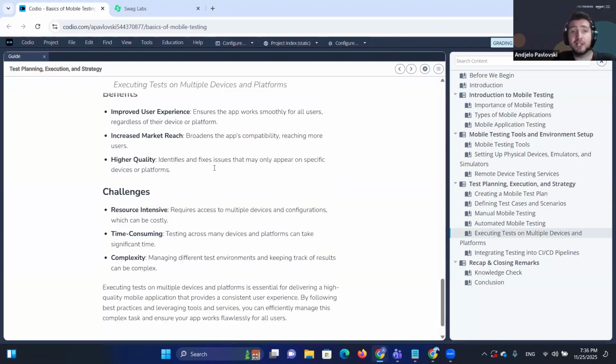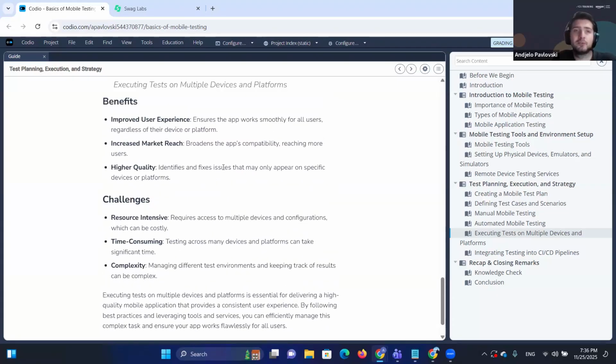Now, benefits and challenges. Some of the benefits include improved user experience, market reach, and higher quality. So obviously, when we're well prepped, we have a wide coverage of devices, we have done our manual or automated tests, the quality and trust of the app are on the highest level. The challenges, on the other hand, are resource intensive.